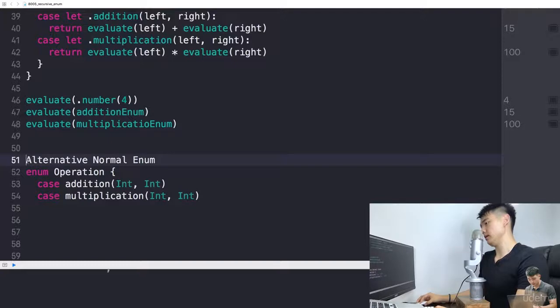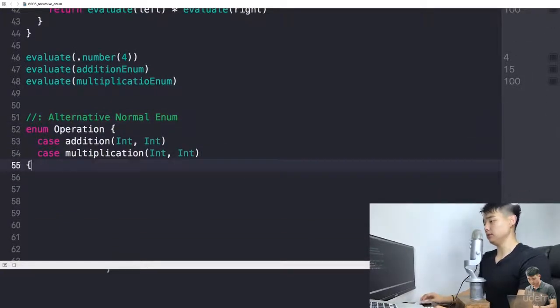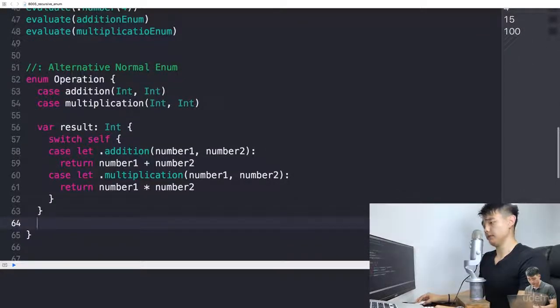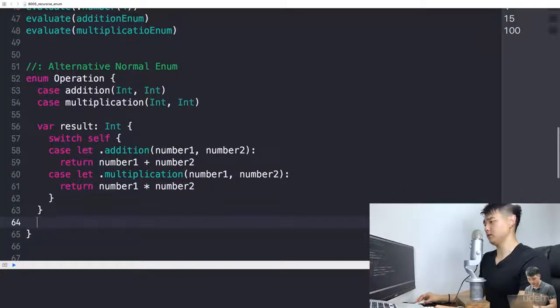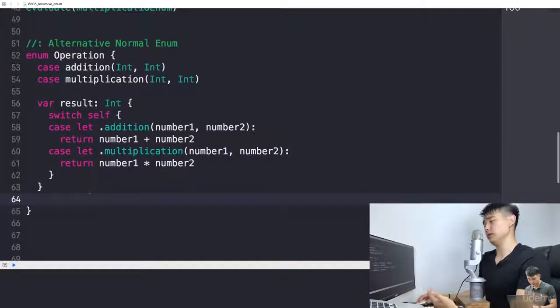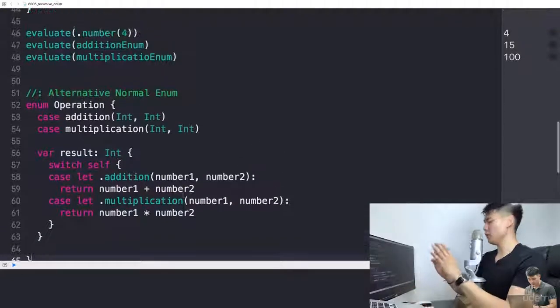Alternative: we're starting with the enum just like that, but we have two cases, addition and multiplication, okay? And then we're going to have a result property at the bottom here, switch self, okay? If it's addition or multiplication, case let addition, get the first number, second number, return number 1 plus number 2. You should be very familiar with this syntax right now. If you're not comfortable with the syntax, I recommend you go back and learn more about enums. Okay, that's one way you can solve this problem. There are many ways to solve this problem.